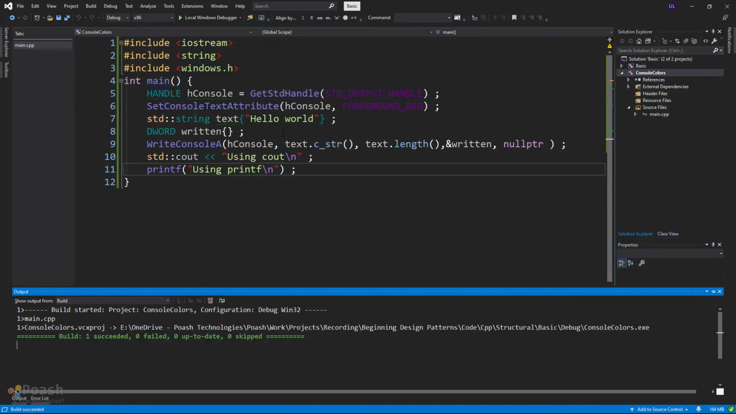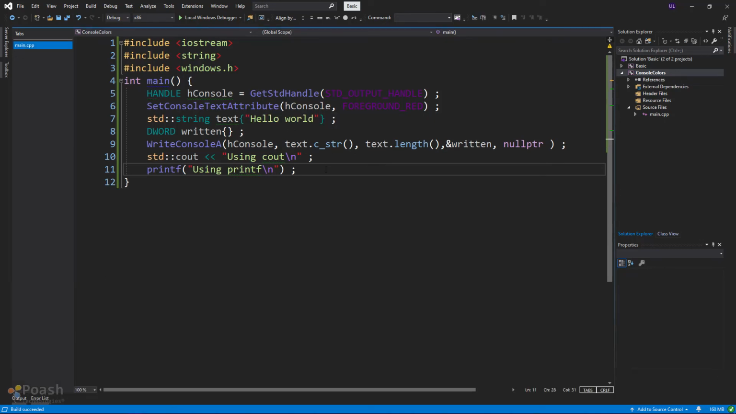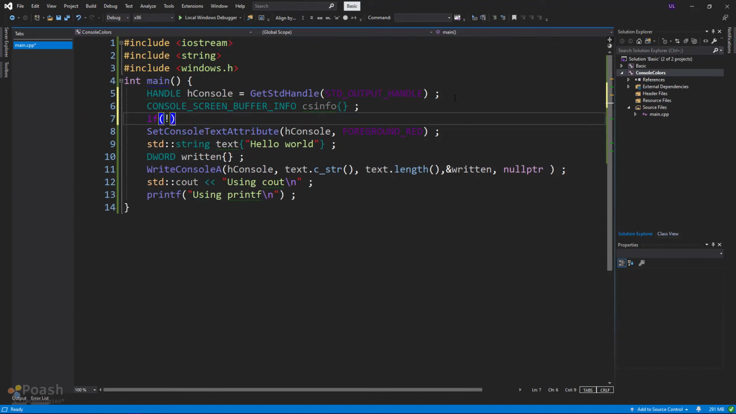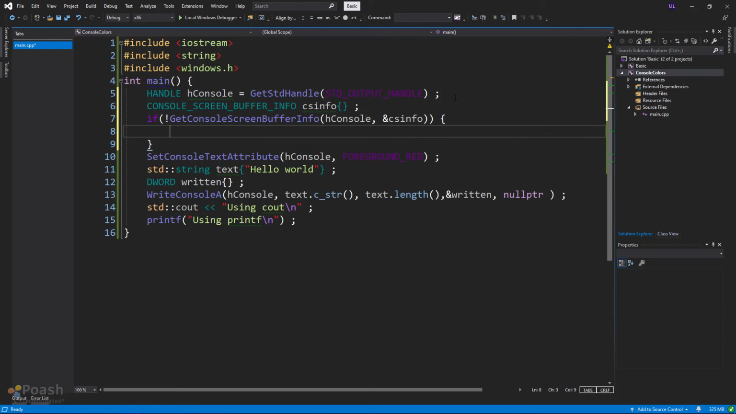So that's why after we change the attributes of the console, before the program exits, we should restore those attributes. So we will have to store the attributes in this structure called CONSOLE_SCREEN_BUFFER_INFO. And then we will call this API GetConsoleScreenBufferInfo. We'll pass the handle of the console and this csInfo structure. If GetConsoleScreenBufferInfo fails to get the buffer information, then it will return false. So we should then print an error here.